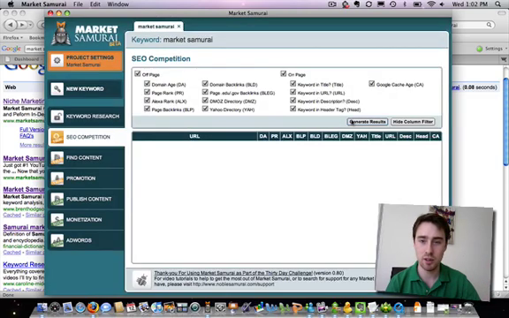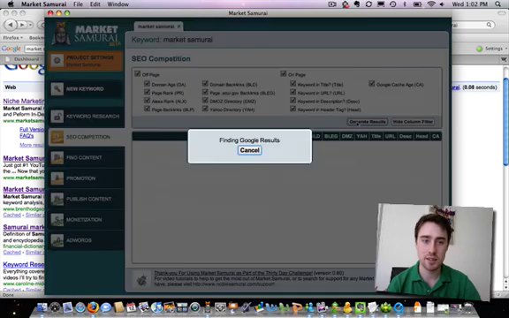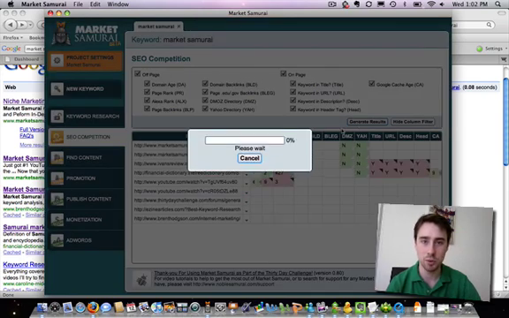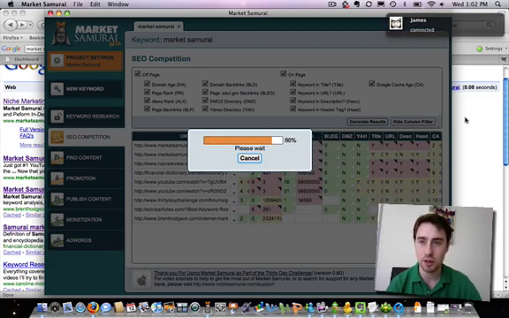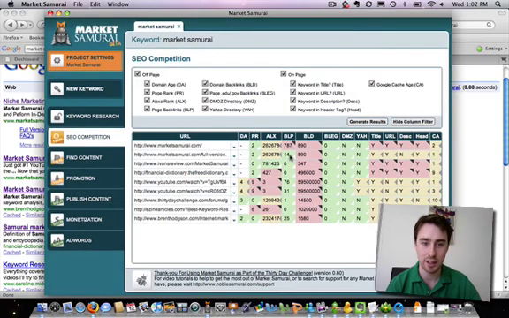Now let's go into the SEO competition area and let's have a look at the top 10 sites in Google for the keyword Market Samurai. Market Samurai is going out and it's pulling a whole bunch of information back about the top 10 sites that are ranking for the keywords Market Samurai, and it's got my website in there. So in this list here, we see that there's a whole bunch of domain backlinks and so forth. We can get a really good feeling for exactly what the factors are for these websites and why they're ranking for the keyword Market Samurai.